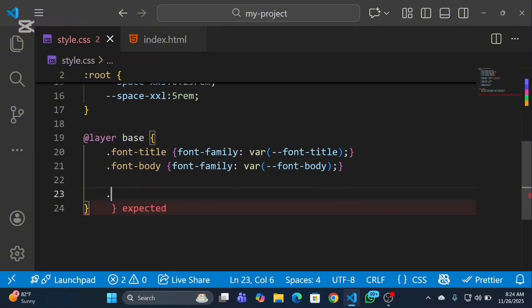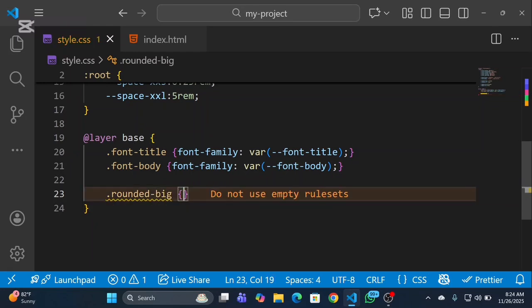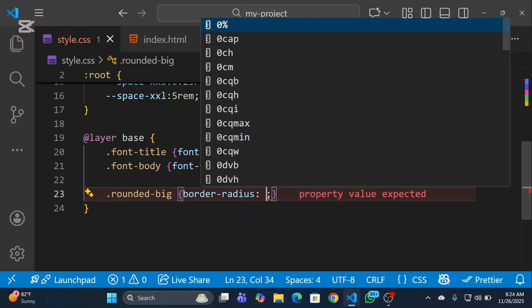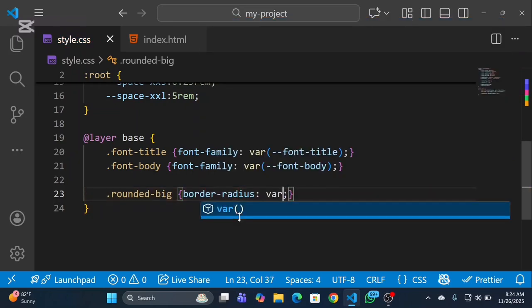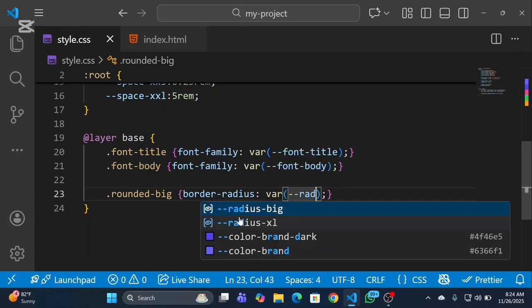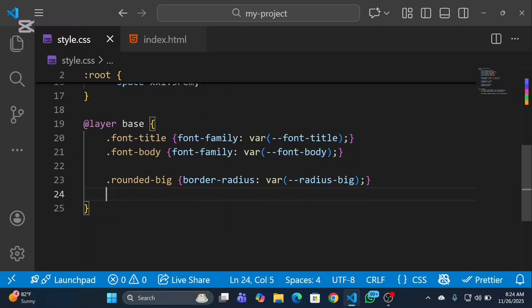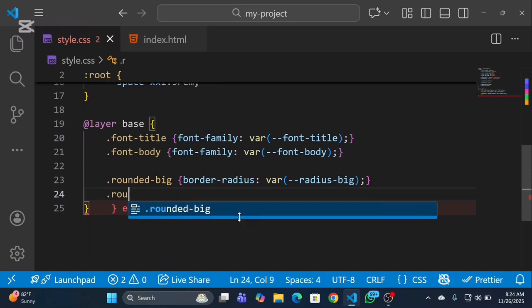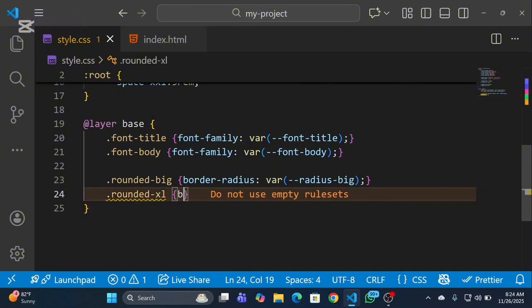Yeah, so the rounded corners now. So we have a rounded-big, and it's going to affect the border radius, and we're going to call it here. That's it. And we have the rounded-XL, so it gets the radius values that we set in our root. All right, great.